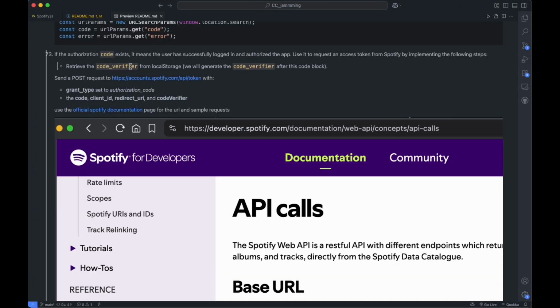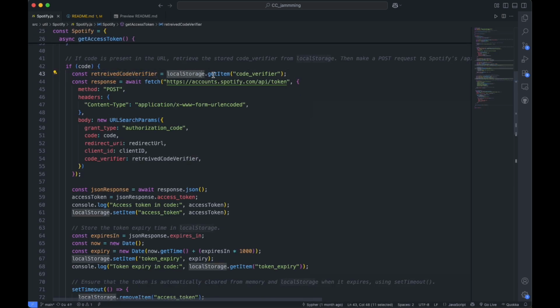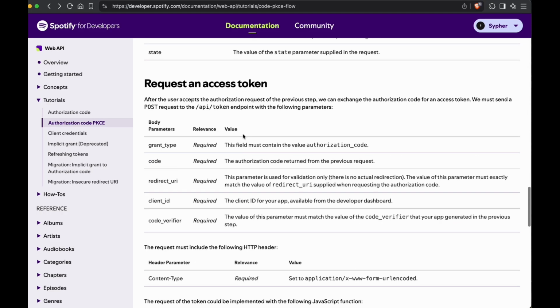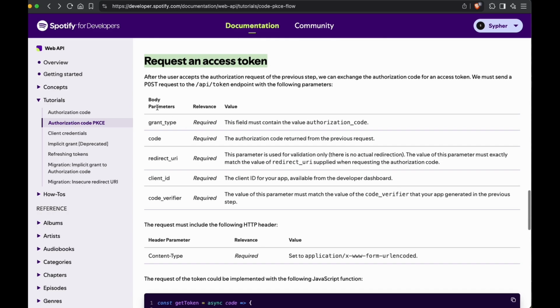So we're going to retrieve the code verifier from local storage. We'll generate the code verifier after the code block. We are doing here, we're using localStorage.getItem, and we are going to send a post request with these parameters to this link. So if you are wondering where we can get the values or what values we should assign to these parameters, we can go to the official documentation and the section for requesting an access token. We can see the parameters, which are grant type, code, redirect URI, client ID, and code verifier, which are all required. So it's telling you what values you are supposed to give it.